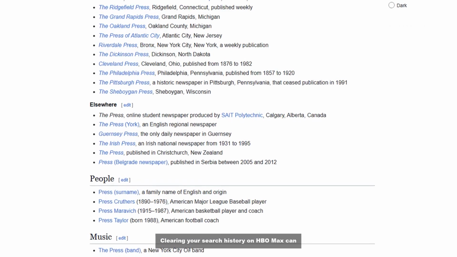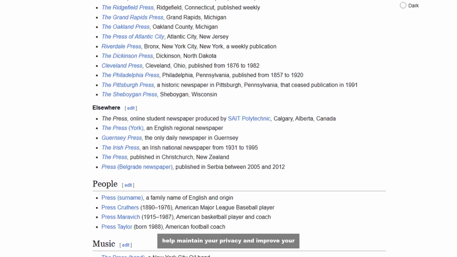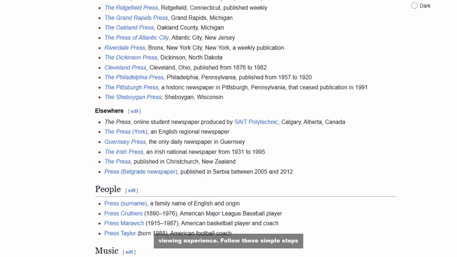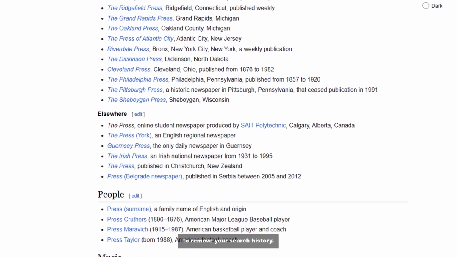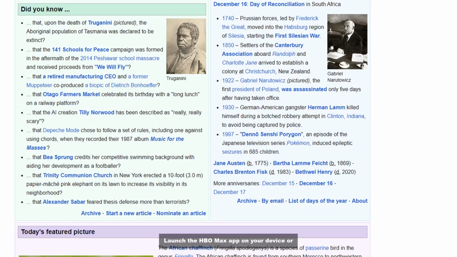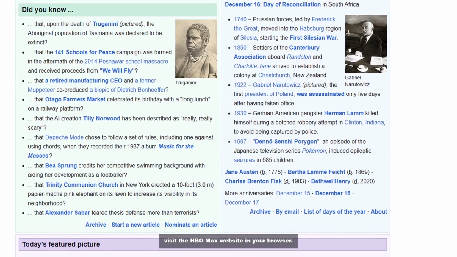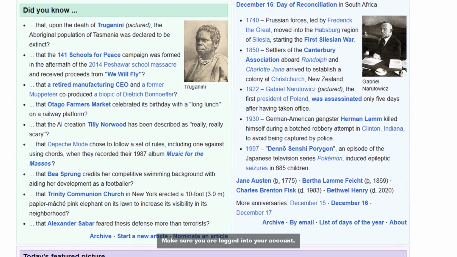Clearing your search history on HBO Max can help maintain your privacy and improve your viewing experience. Follow these simple steps to remove your search history. Step 1. Open HBO Max. Launch the HBO Max app on your device or visit the HBO Max website in your browser. Make sure you are logged into your account.